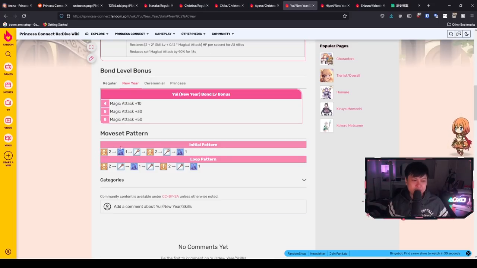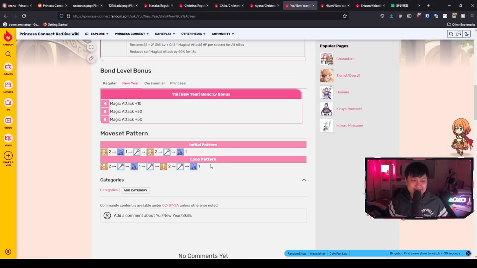Like, look at that. You got skill 2 into skill 1 into an auto, into skill 2 into auto, into skill 1. And then down here for the loot pattern, you've got a very similar pattern. All they've done is they've added an extra auto here, but you can see that the uptime on each of the skills is actually quite high.